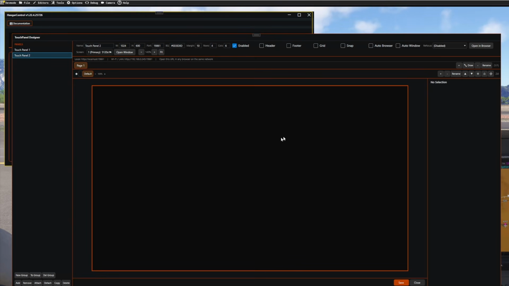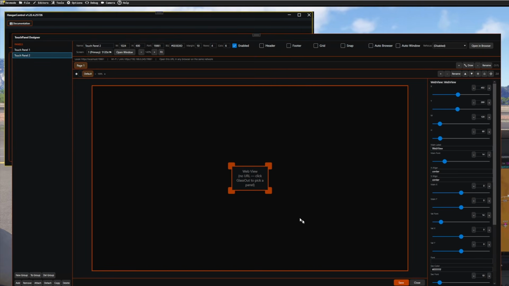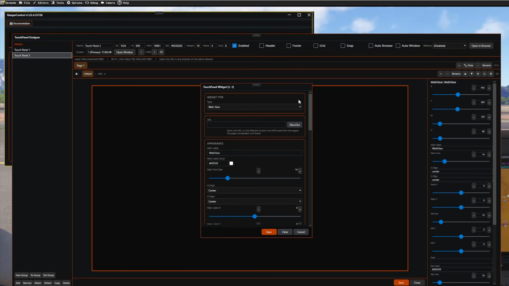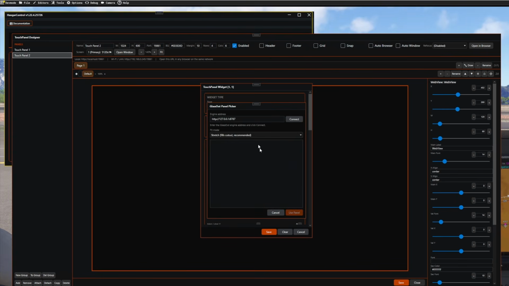So the first thing that we're going to do is create that PFD background, right? The primary flight display. And we are using the G1000 as our example, but I want to stress that this works with anything, because I also want to show you something cool about the G1000 that we just added. So we're going to go to add web view. We're just going to double click that, and we're going to come up here to where it says GlassOut, and you want to connect.